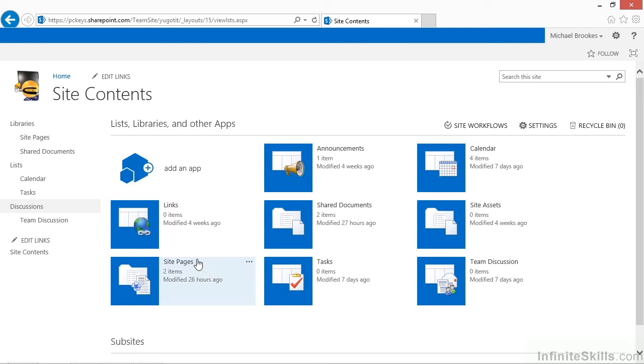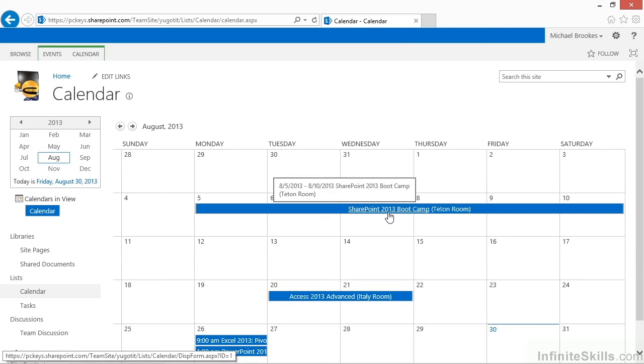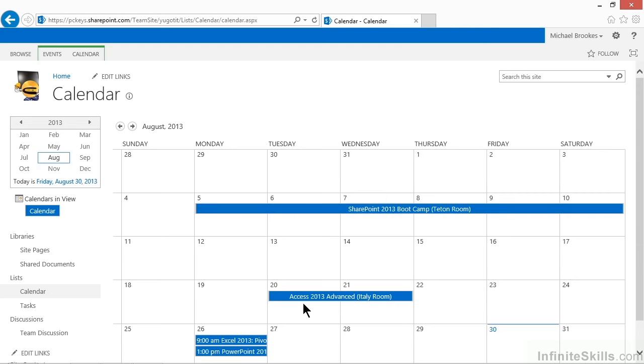So if we wanted to look at the calendar, we could likewise simply click or tap the calendar, either in the quick launch, or we could also click on it from Site Content. This displays the calendar, and we can see that there are a couple of different classes listed. There's a SharePoint 2013 Bootcamp, there's also an Access 2013 Advanced course, and a few other things that are currently on the schedule. Notice that the title of the page currently tells us what list we are in. In this case, it's the calendar.